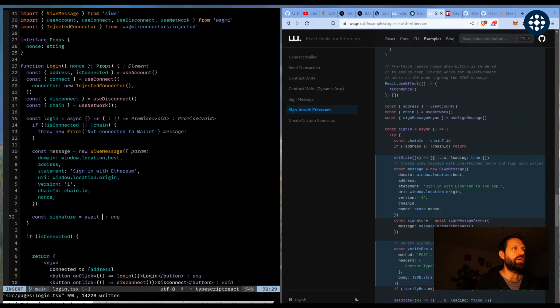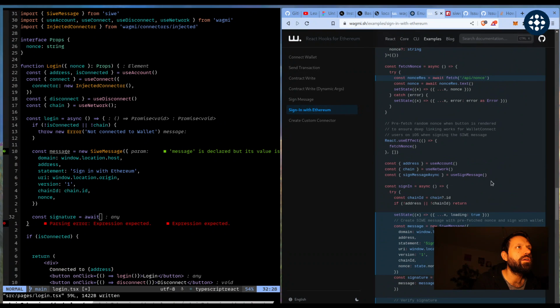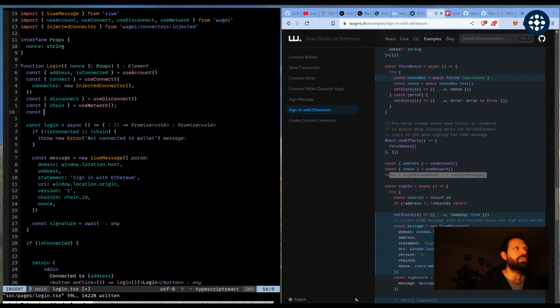Signature, await. Oh, how do we do the sign message thing? useSignMessage. Okay. That's pretty cool with all these hooks. It's kind of nice.